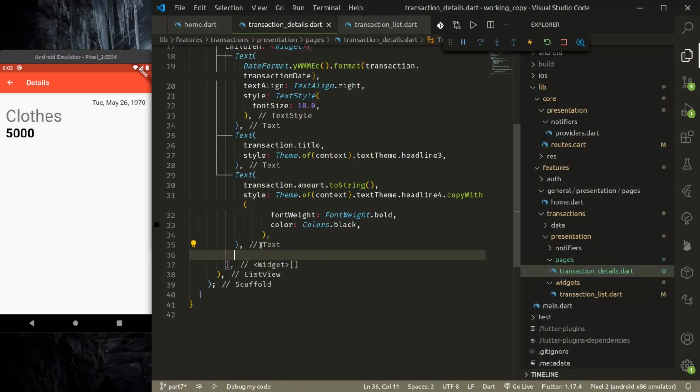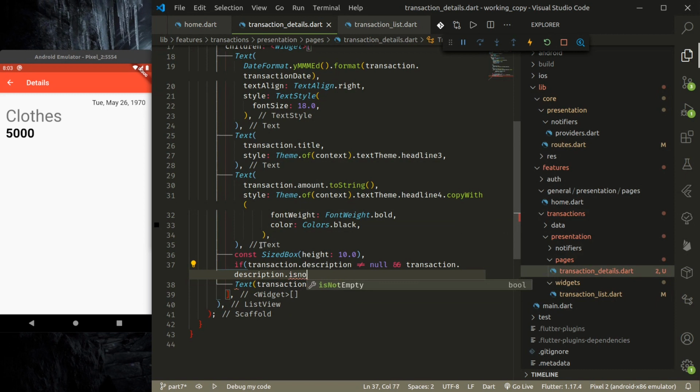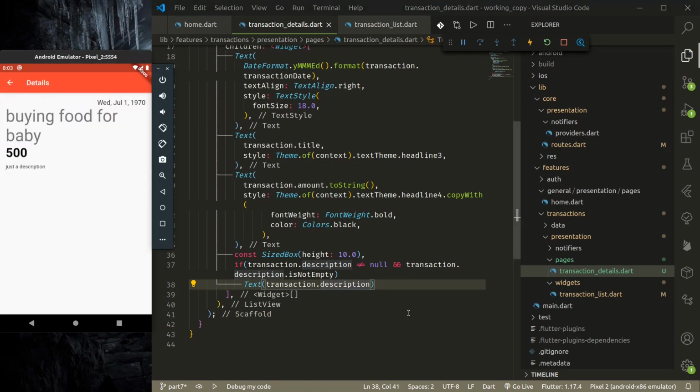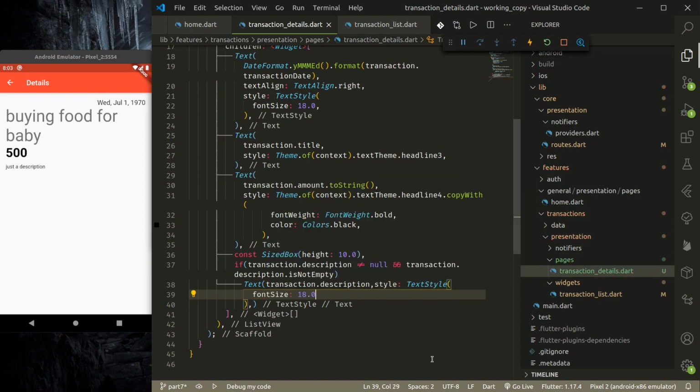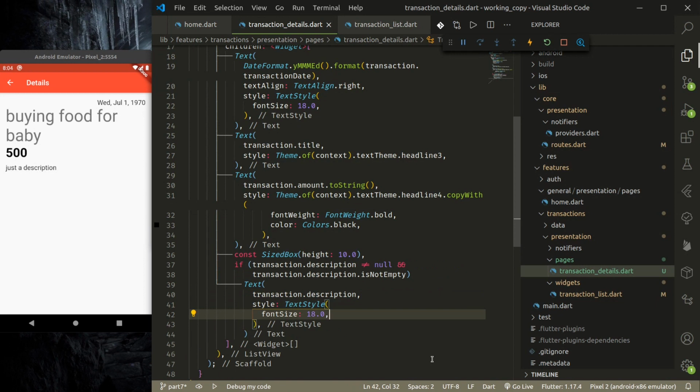So finally we need to display the description. Let's give it a height of 10 points and text. Description: if transaction dot description is not equal to null, and then transaction dot description is not empty, only then we will display the description. I think this one doesn't have a description, so let me try one with a description. Let's give it styling. Now just give a font size of 18.0. Okay, looks good. So this is our simple details page.